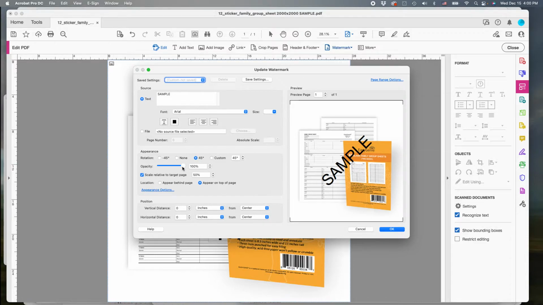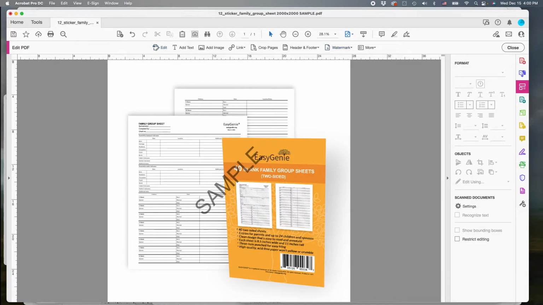The next slider below that is opacity. It's 100%. I'm going to change that to about 50%. Okay, so you can see it's a lighter color. If I want to make the text bigger, sometimes the drop-down menu will show you the options that are big enough, but 72 is actually too small. So I'm going to manually type in like 175 and hit return.